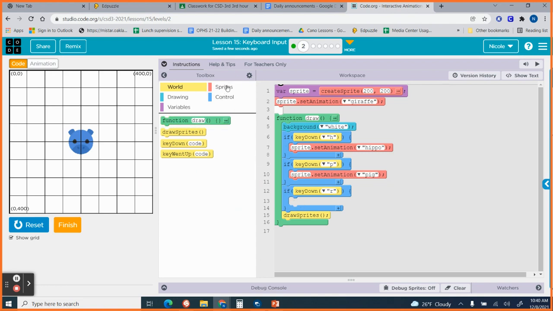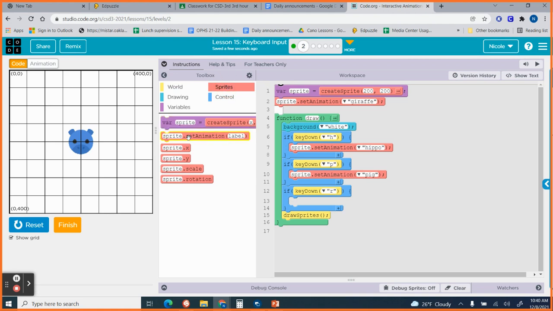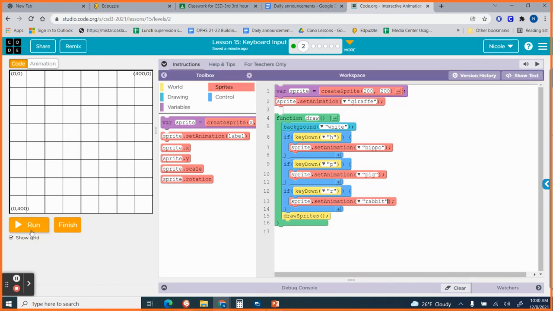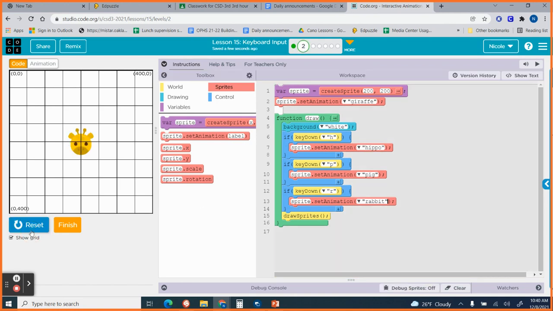then it wants me to change the animation. So I'm going to go into my sprite board. I'm going to say set the animation to, and let's see what I have available. I have rabbit. There we go. That makes sense. So an R for rabbit. I'm going to hit reset, and I'm going to run it. So I start with a giraffe. If I hit P, I get a pig. If I hit, what was the other one? H, I get a hippo. And if I hit R, I now get a rabbit.